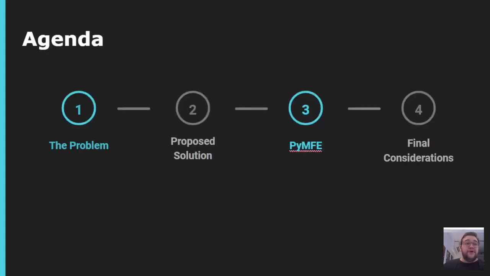Today our plan is the following. We will start talking about the problem we have addressed. Then we will expose to you how we handle it. In sequence, we will describe our tool named PyMFE, which automatically extracts more than 11 groups of different meta-features. Ultimately, we want to share our follow-ups and final considerations with you.